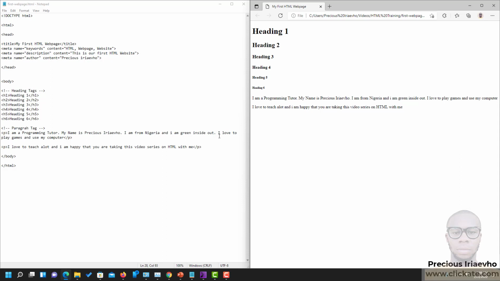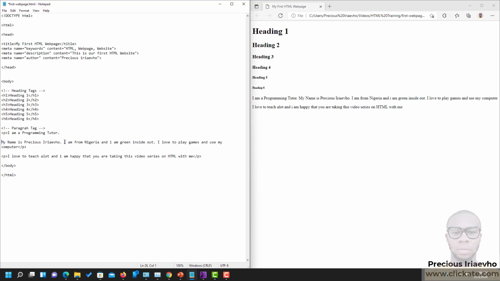Now, what if I click enter after I am a programming tutor? See what happens. I save it, I reload. You see, HTML takes away all the spaces in front and still puts the text the way it should be because it's in a p tag element.